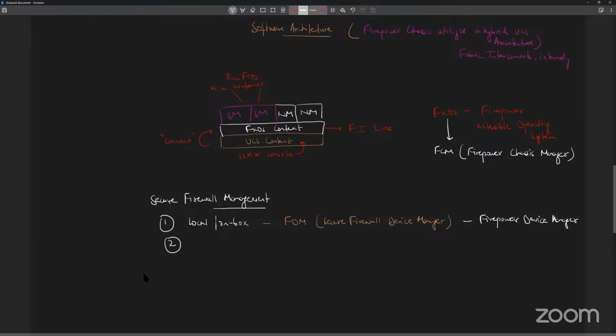Sorry, is FDM any physical device, or is it software built in? It's software built in to the firewall. Standalone firewall. That's right, standalone firewall. Let me also mention standalone management.